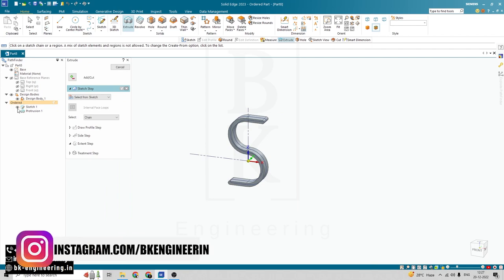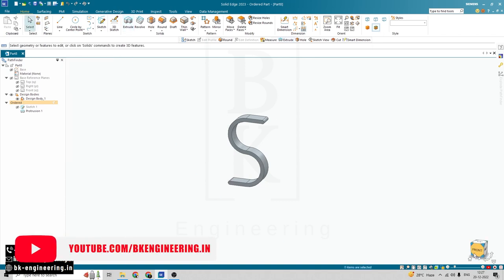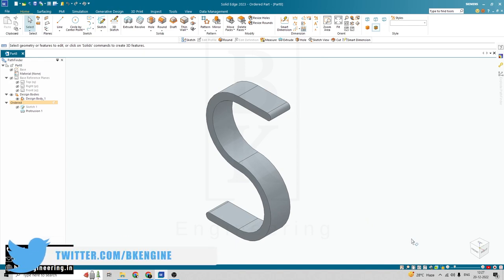I am removing these axis lines and this coordinate system. I like to keep an isometric view. That's it guys, our model is ready.